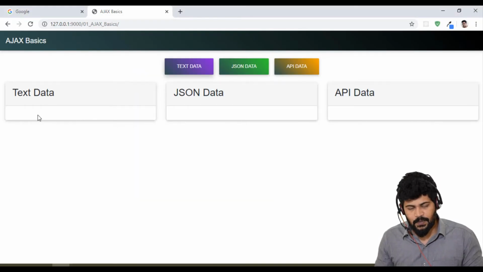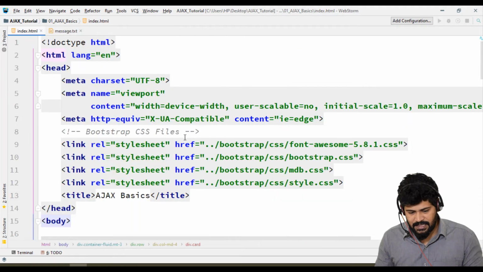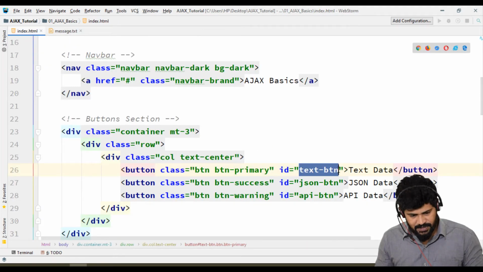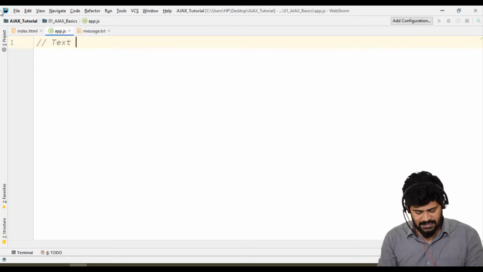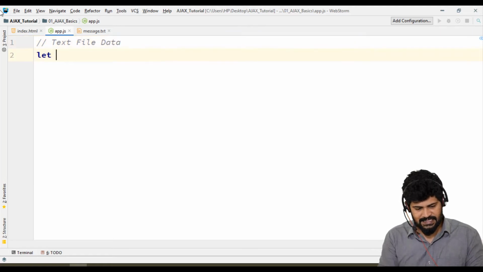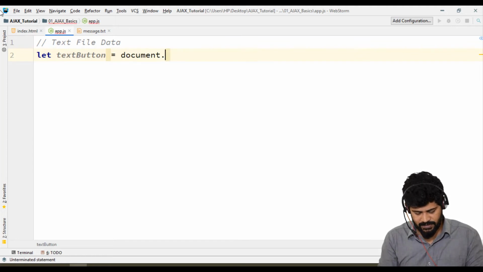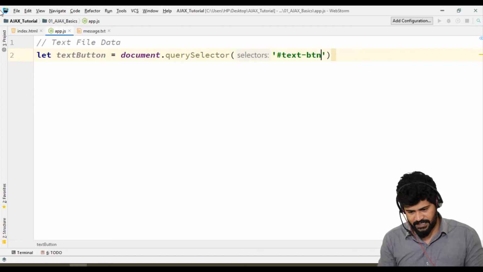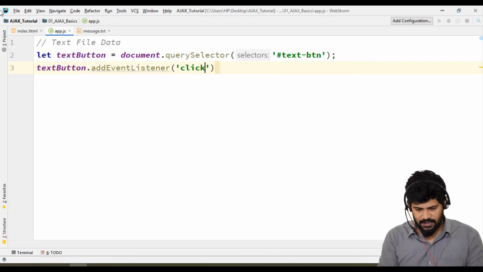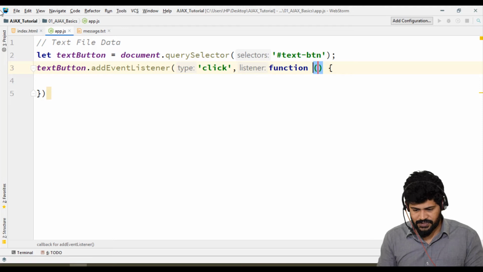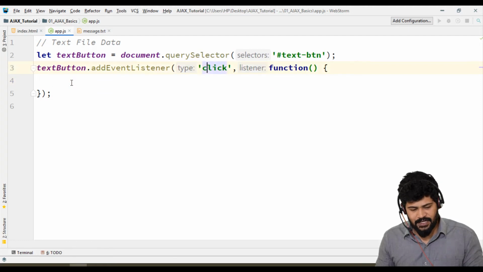So let's do that. When you click on this particular button, we have an ID, text button. So let me go to app.js. Let's make it for text file data. So let textButton equal document.querySelector of #textButton, and then textButton.addEventListener. I need to apply the click event and let's make a function. So inside, when you click on the button, I need to fetch data from here.